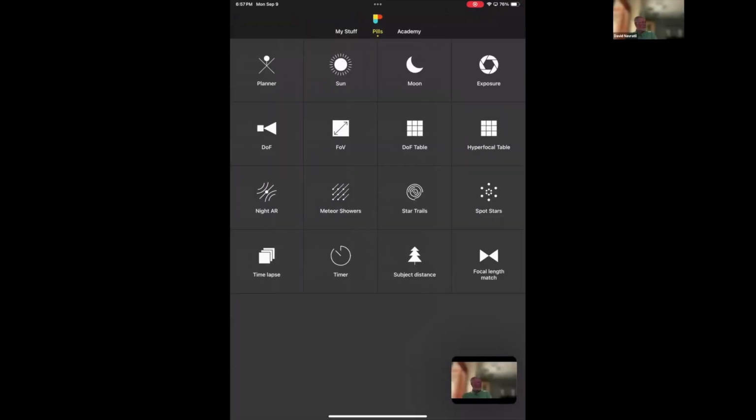Is that just under field of view? You choose your camera? It actually is in a number of different places. So you'll see this show up again and again.